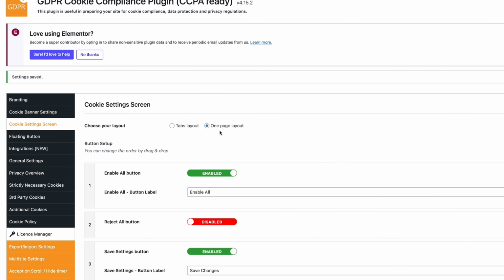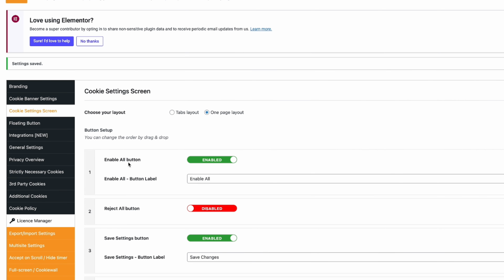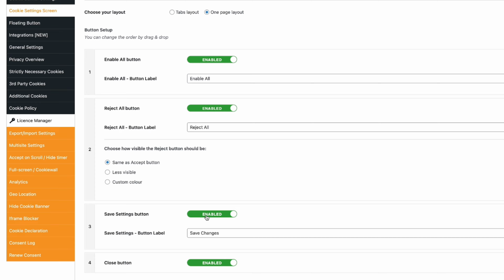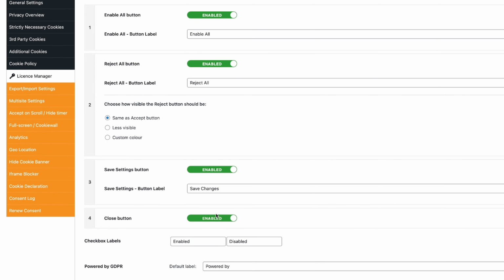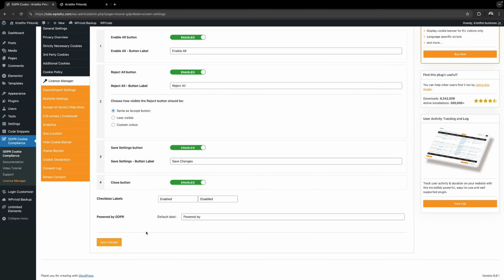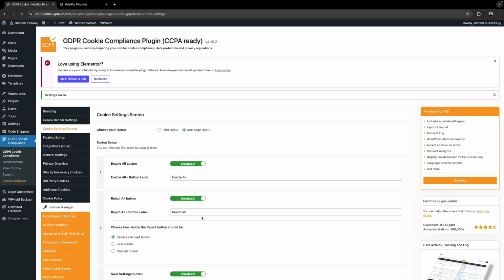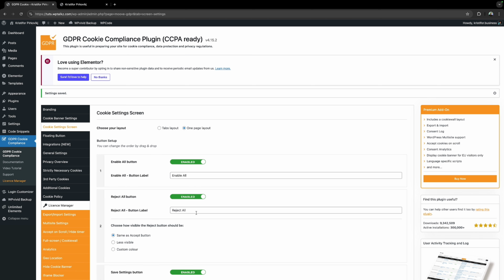Then I also keep the enable all button. You can disable or enable this if you like. You can have a reject all button. I will enable this as well. Then I have the save settings and close button, and I keep everything by the default here, and then just click Save Changes. But you can also customize it based on your own needs and then just save changes.